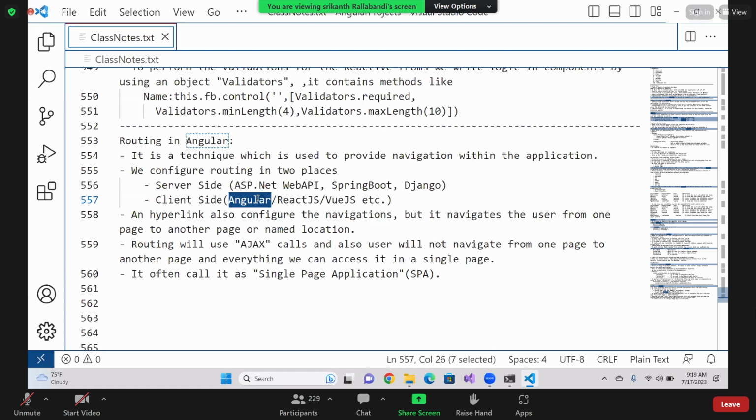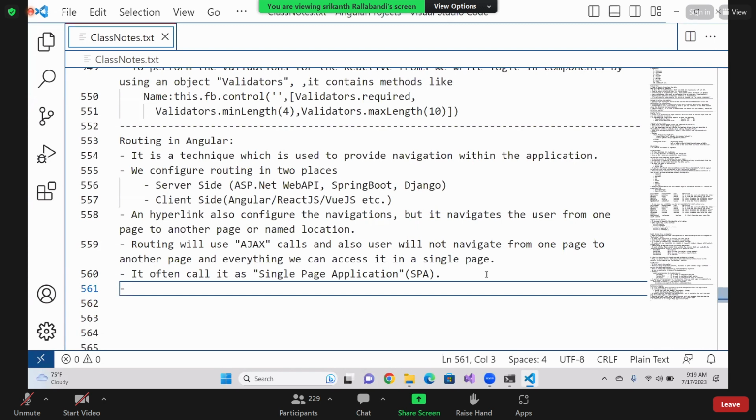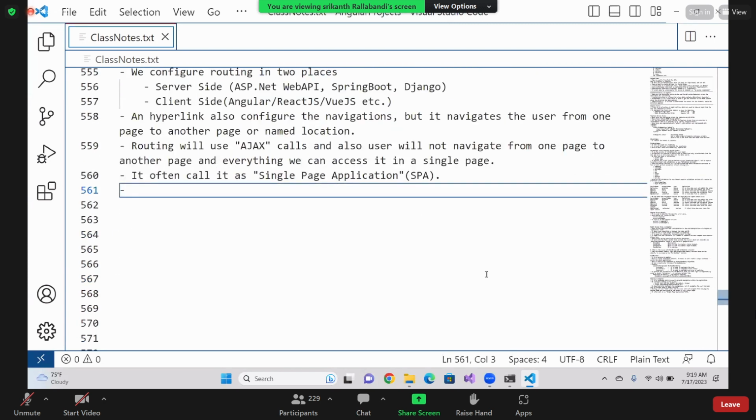Clear? In simple terms, routing is a technique to provide navigation for your application without reloading the whole page. No need to reload the whole page. That is how it is going to be. Now, the next one is going to be in practical orientation.